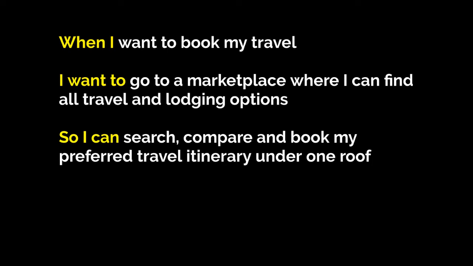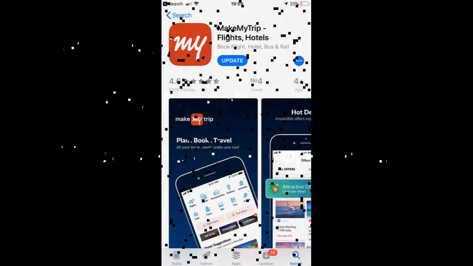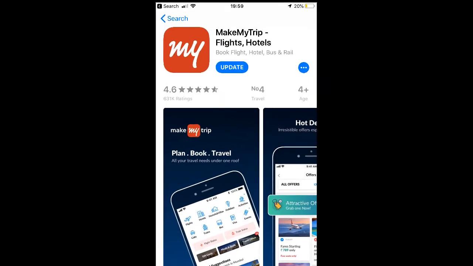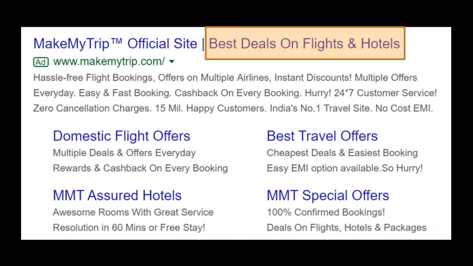At the discovery stage, the user is asking the following questions. What is it? Is it right for me? What is the value proposition? These are some of the ways MMT answers these questions. If you look at the App Store, the tagline is pretty clear. Book flights, hotel, bus, and rail. Even the website search on Google communicates the value proposition very clearly. Best deals on flights and hotels.